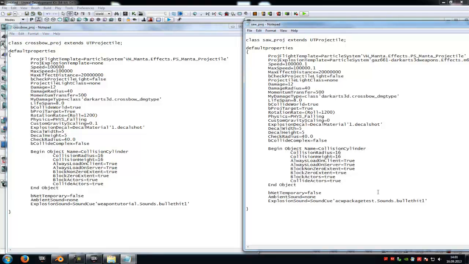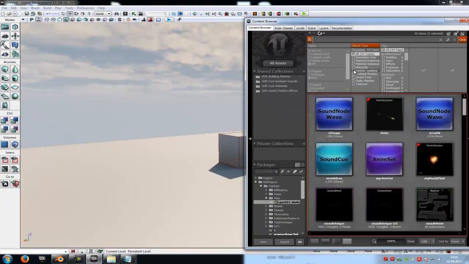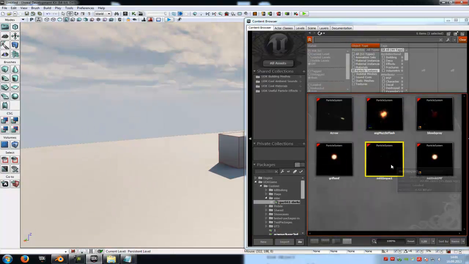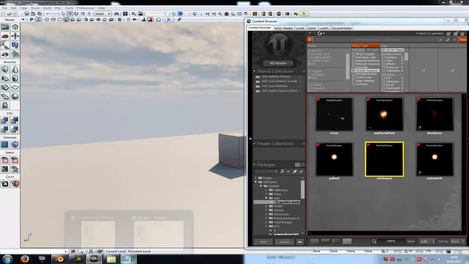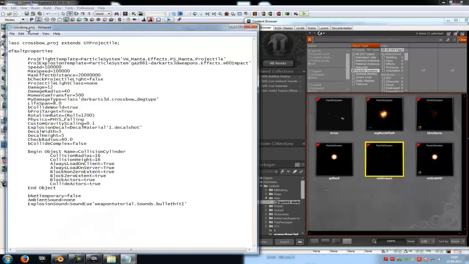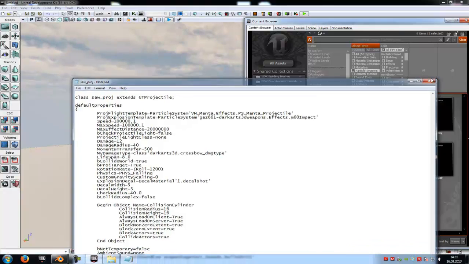Okay. Now the only thing that we have to add is a ProjectileExplosionTemplate. So the impact hit, or the impact particle system that it will show when the projectile hits somewhere. For that we go into the Darkarts 3D weapon pack, choose particle system, and then you can choose something like that M60 impact. Right click onto it, copy full name to clipboard, and add it under ProjectileExplosionTemplate. And that's it, save it. Now open up the, let's say, which one?